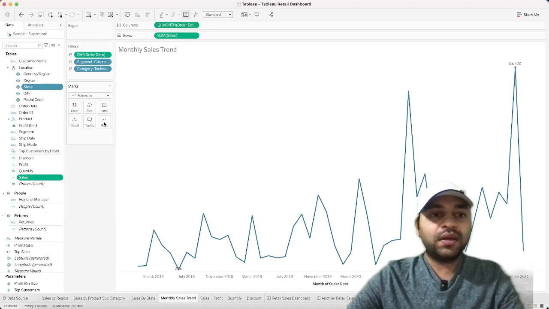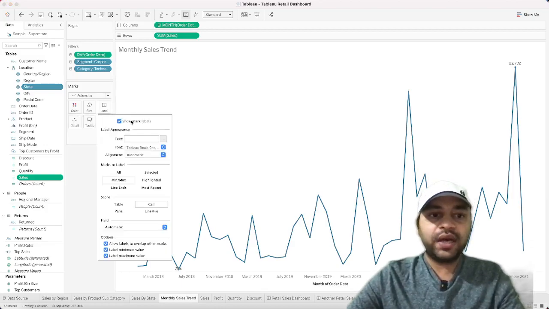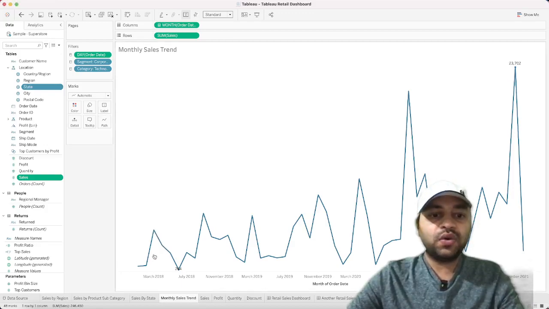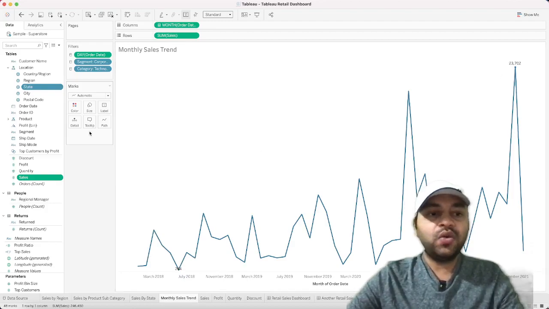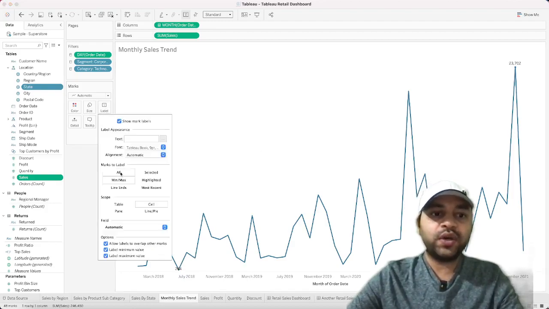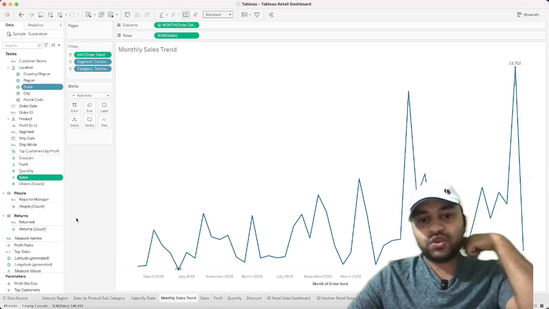And then on the label, I have minimum and maximum labels over here. So minimum is here, maximum is here, is what I'm showing. You have other options as well. As you can see, you can show all, show selected, highlighted, most recent, line ends. This is where the line is ending. So there you can basically choose where you want to show this.